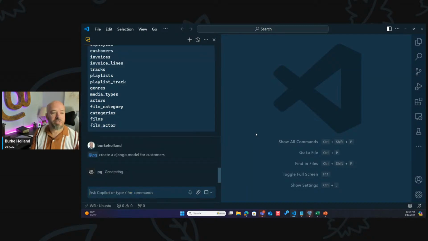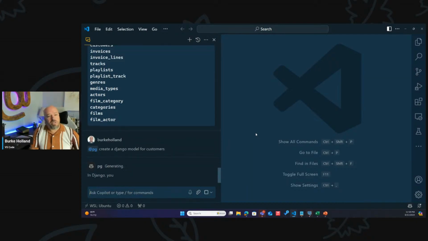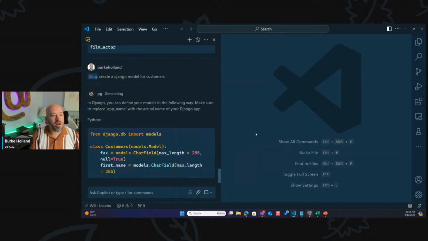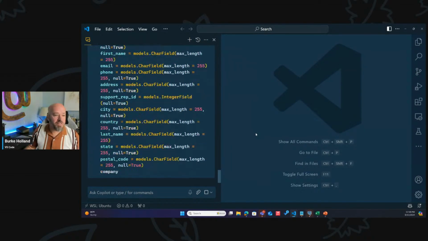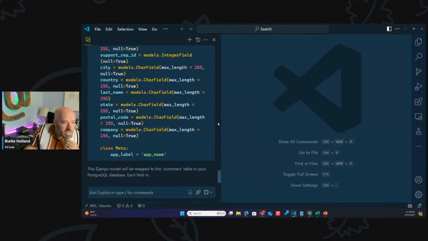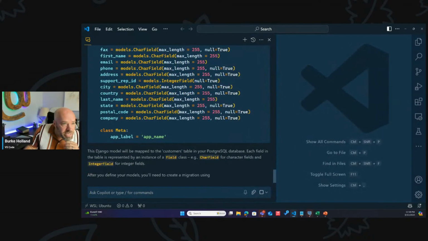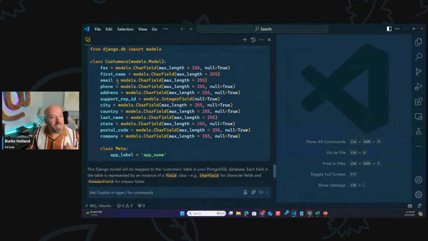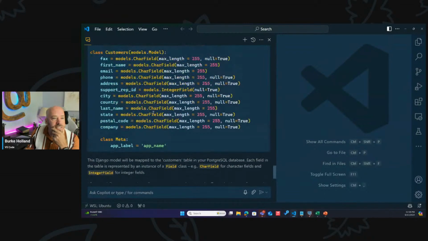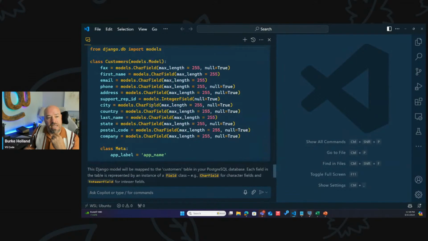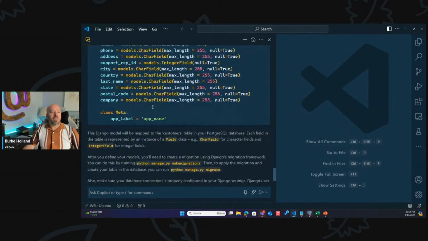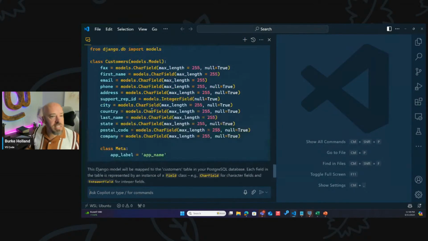So now what we can do is we can say PG, and we can say create a Django model for customers, right? So now we're saying create a Django model from the database. So we have the database, just give us the model file. And let's look at what it gives us here. So it gives us first name, email, right? I just know from looking at this that this is all correct, but I would pull up my database and verify.